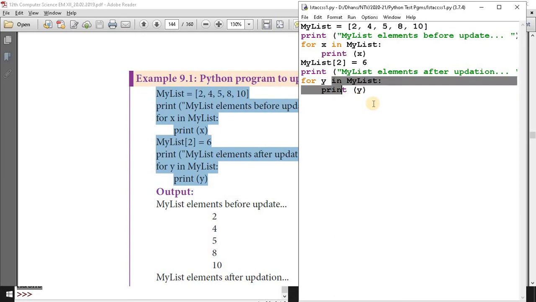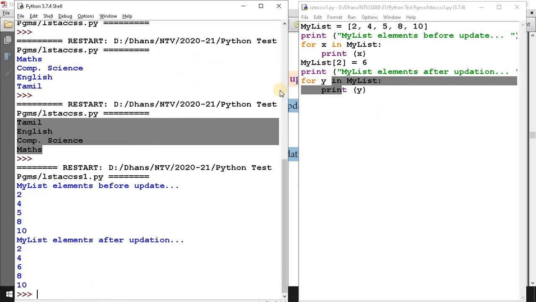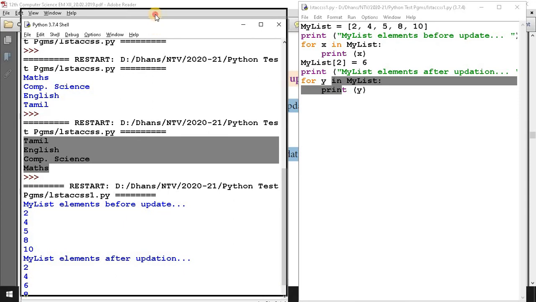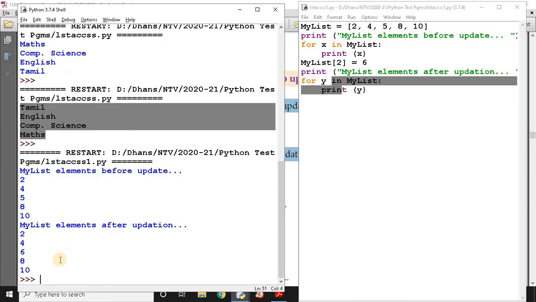After this updation we will print the loop again. So what will happen? You can execute this. You can see the output 2, 4, 5, 8, 10 before that. After that what will be the output? 2, 4, 6, 8, 10. That's all. Okay.